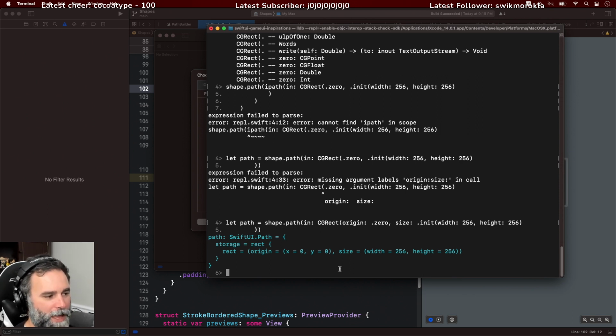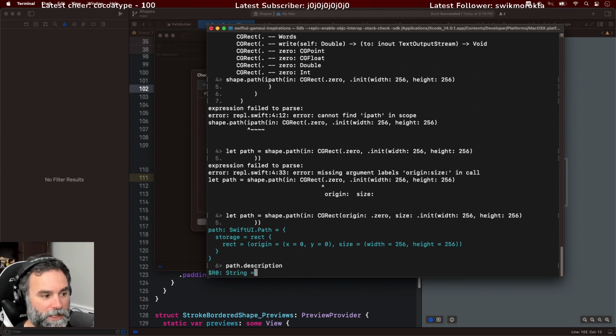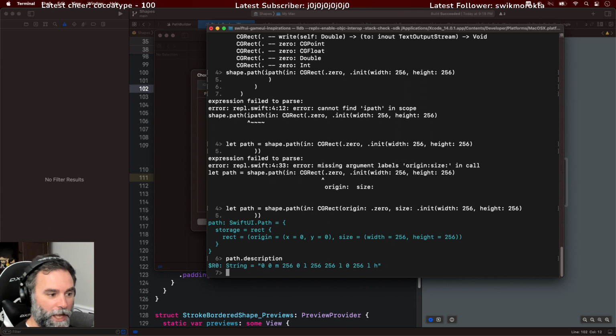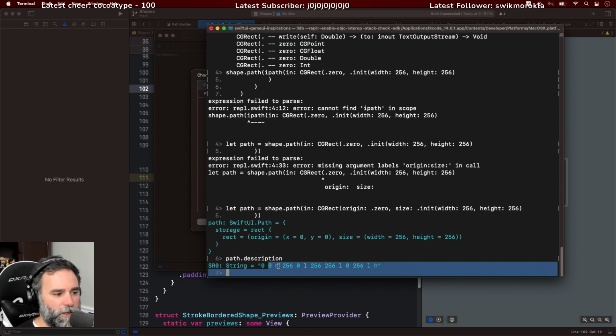Okay, so I've got my path. So if I say path.description, because this is what we came to see. Okay. It's not a bar. It's an L. It's a lowercase L. Very interesting. Okay, so 0 0 M 256 0 L 256 256 L 0 256 L H.